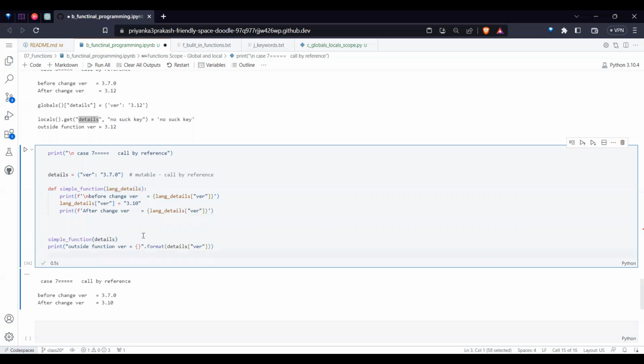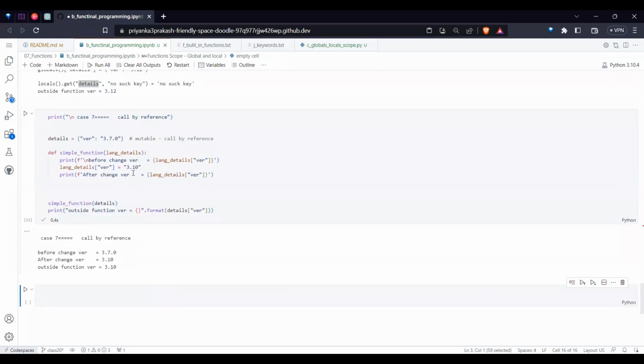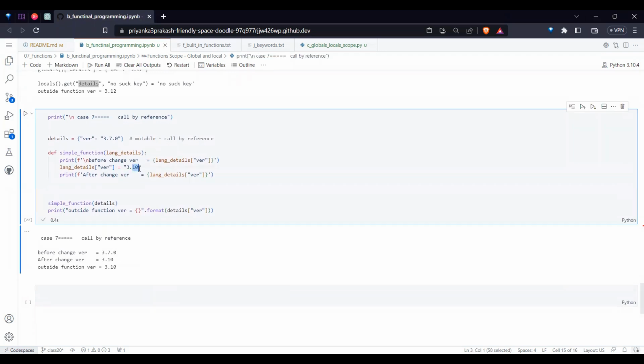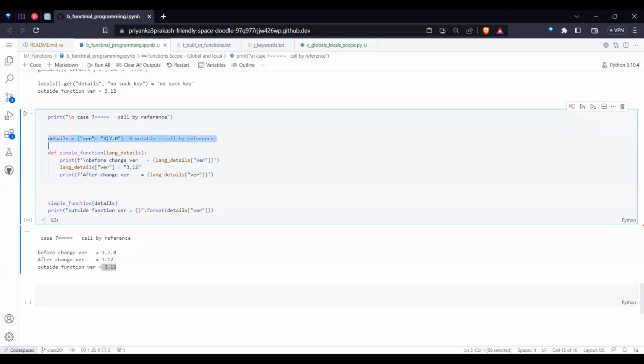To prove that, I need to make a function call outside. And you see now, did you see the changes I made within the function were reflecting outside also? If instead of 10, I say 10.12, did you see outside also 10.12? Means, sir, what? By default, functions will happen like this only.